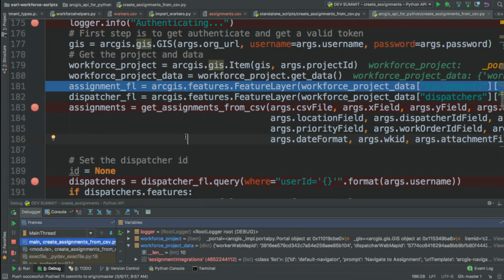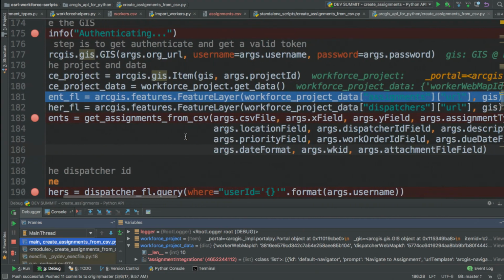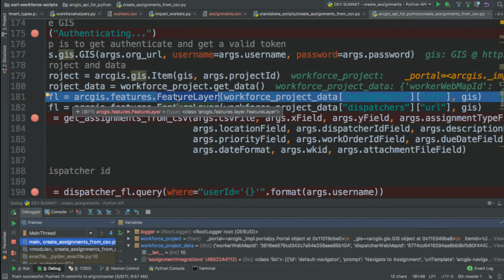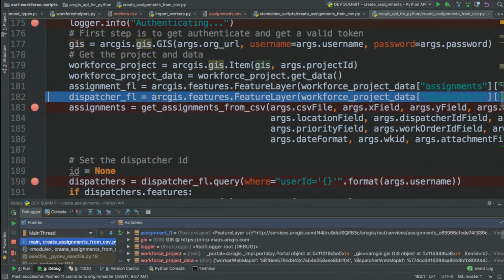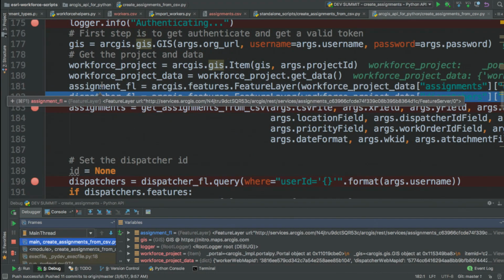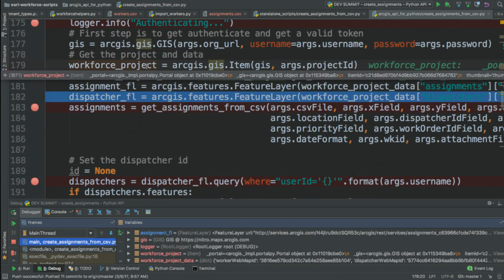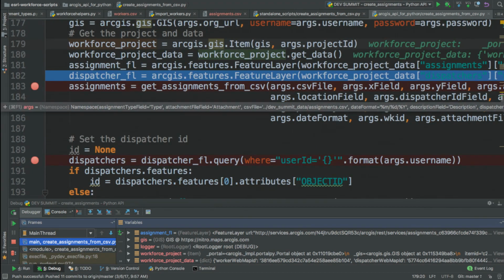Now that we have that, we want to actually grab the assignment feature service layer. To do that, they have a nice object again, FeatureLayer. We pass in the URL of the feature service we want to grab and the GIS to use for authentication. So we can do that, and we have a nice assignment feature layer here. It's a nice object with lots of methods, and you can still see the attributes and the geometry. We also need to get the dispatcher feature layer, so we'll do that.